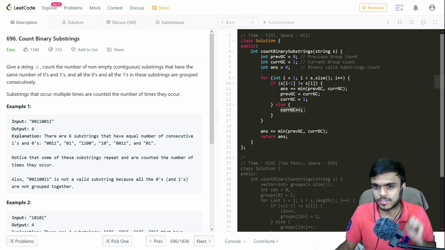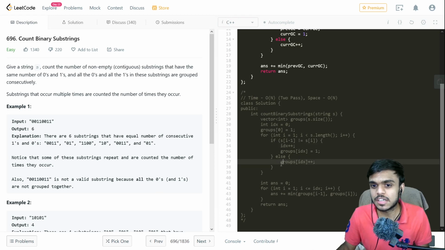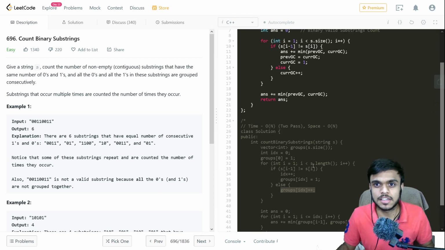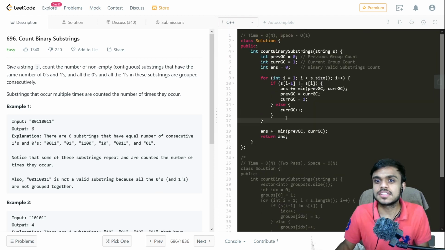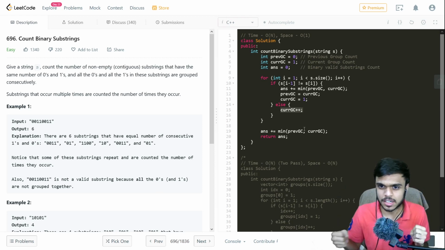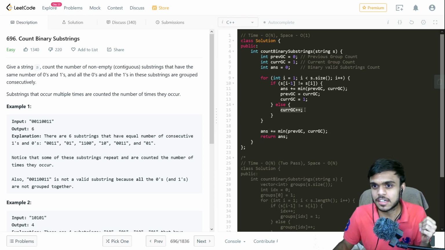So if the two characters being compared are the same, that is 0 and 0 or 1 and 1, in the previous case we incremented the value in the vector. Because we had a vector earlier, but now we just have the current group counter variable, because we do not need everything, we just need a single variable which points to the current group. So we just increment the current group count variable by one.